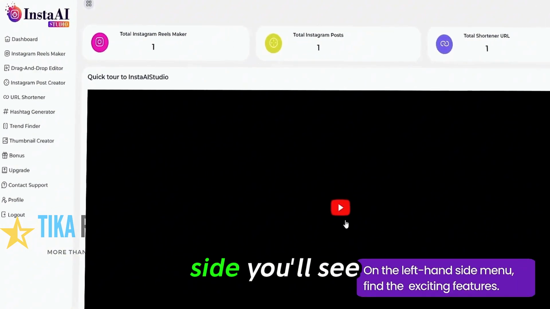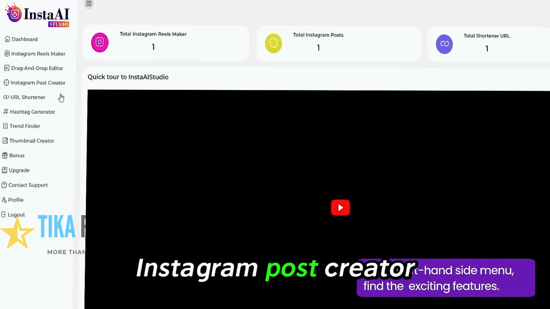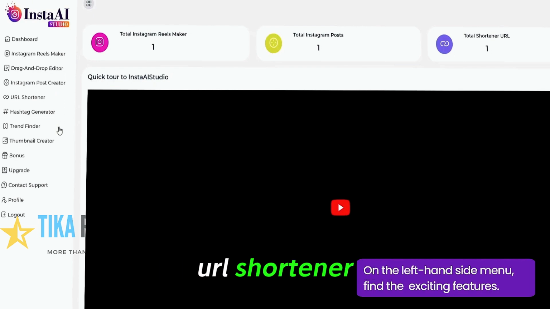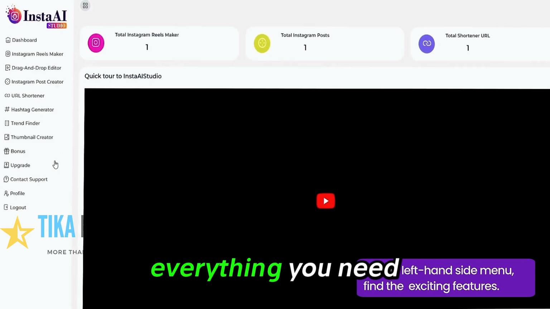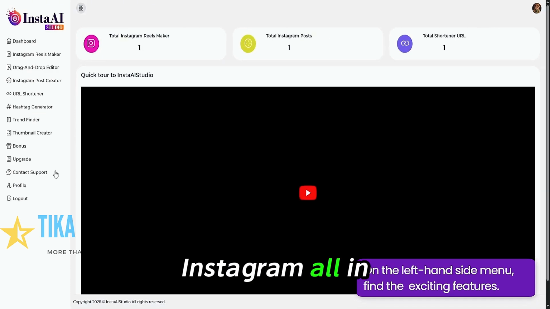On the left side, you'll see all the powerful tools available: Instagram Reels Maker, Drag and Drop Editor, Instagram Post Creator, URL Shortener, Hashtag Generator, Trend Finder, Thumbnail Creator, everything you need to grow your Instagram, all in one place.